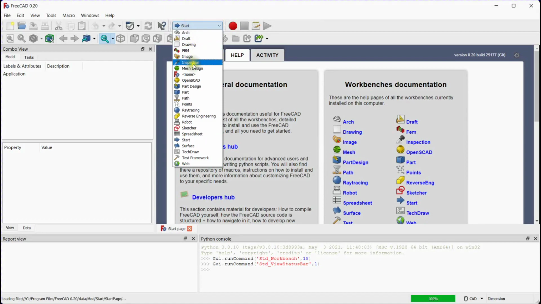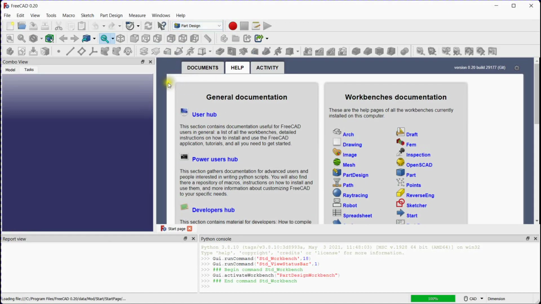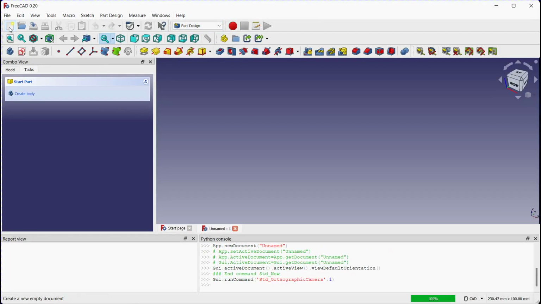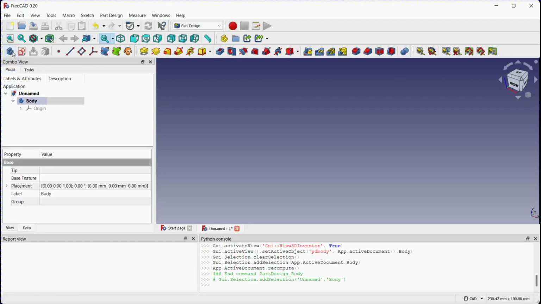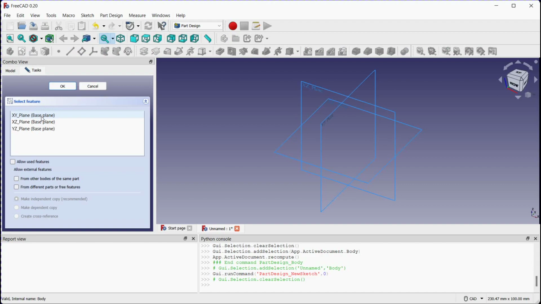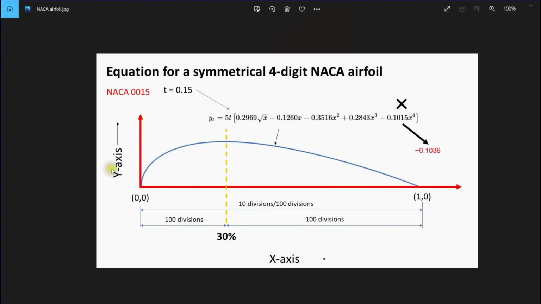Select the Part Design workbench from the drop-down menu. Click on this button to create a new document. Insert a body and in the body create a new sketch. Select the XY plane and click OK. Here you can see that the starting of X is from 0. The formula for the Y value is this. Chord length is from 0 to 1.